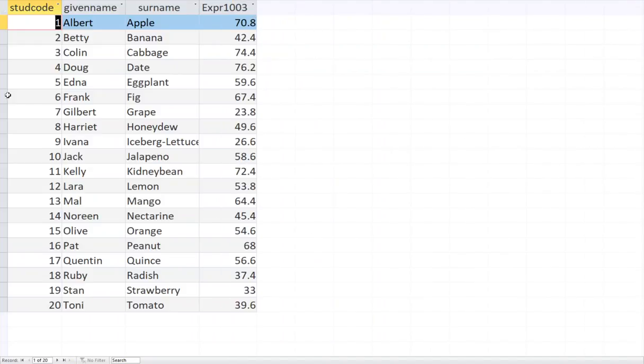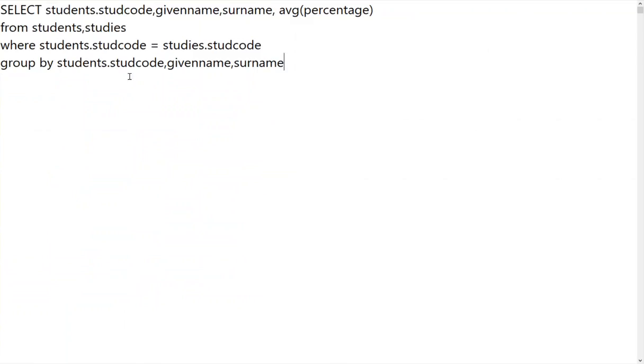If we look at our mate Frank, we can see Frank is 67.4. We'll need to know that later. Okay, I'm going to put a condition on that. How do I put a condition on that? Why do I use having? Okay, it's an aggregate function.